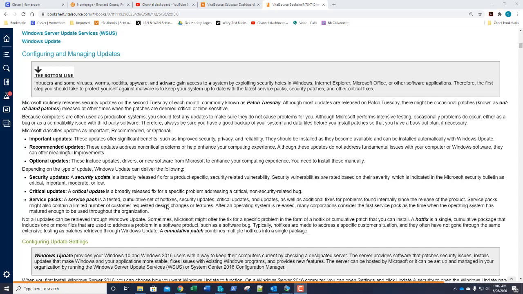Optional updates can include updates, drivers, or perhaps new software from Microsoft to enhance the computing experience. Now, these would typically be installed manually. However, there is an option to have optional updates become available through WSUS.